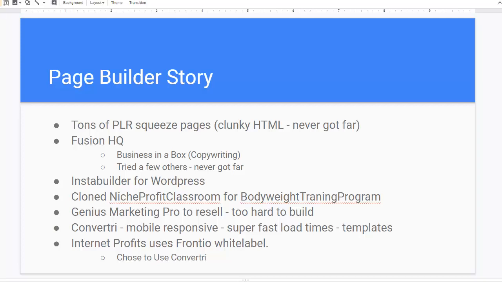And then I bought a product called Genius Marketing Pro with the idea of reselling. Part of my thinking was to resell software. I didn't really chase down the reviews on that particular product, and I did try to build it for one MLM program that I was running at the time, and I just found it was too hard to build, and I never ever finished it. So I certainly didn't resell, because I'm only going to resell stuff that I actually use.